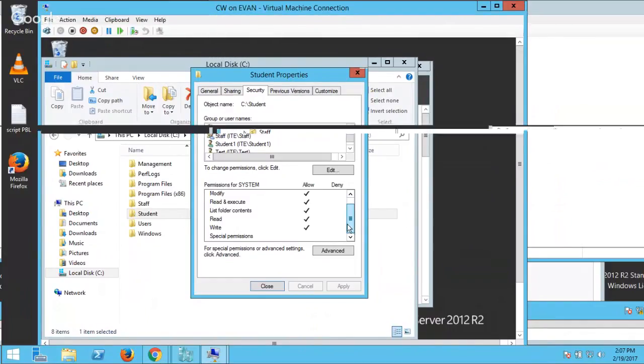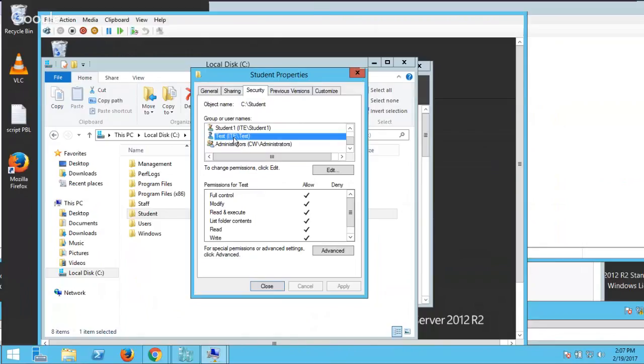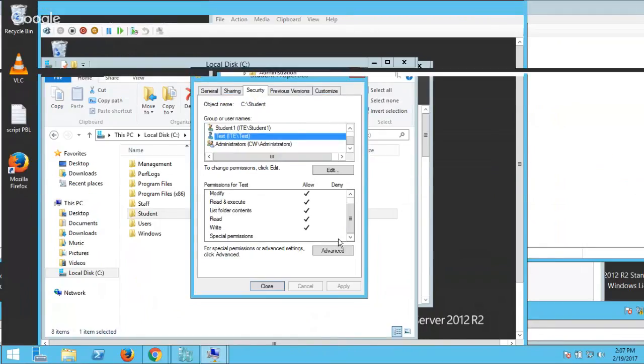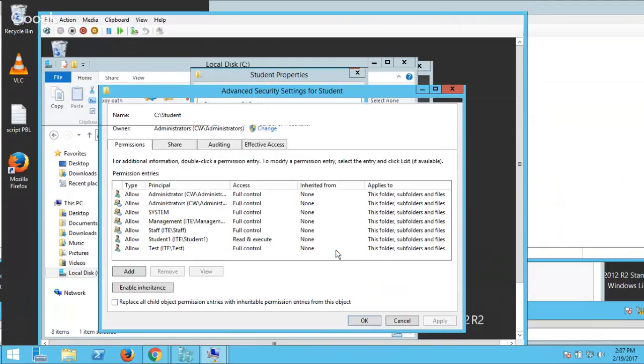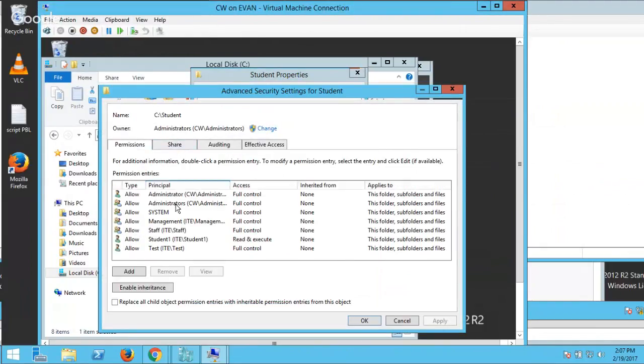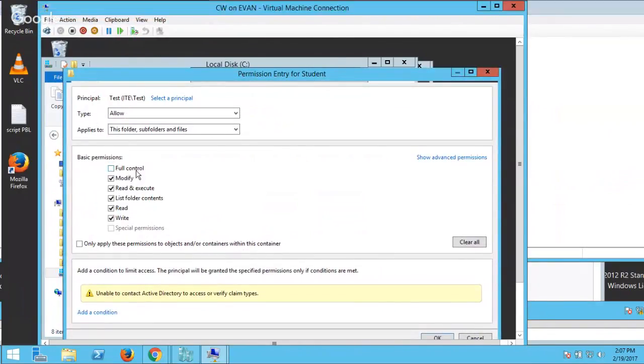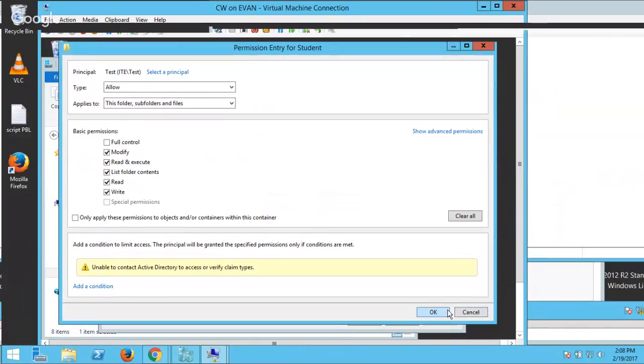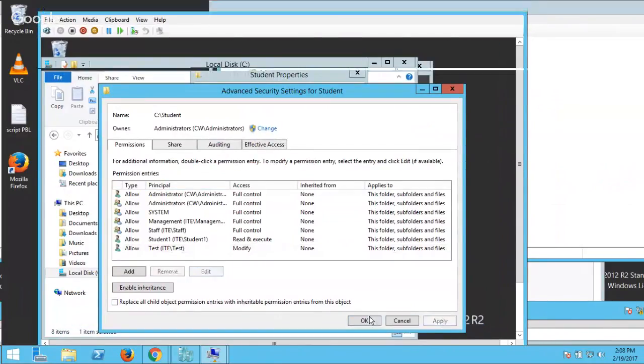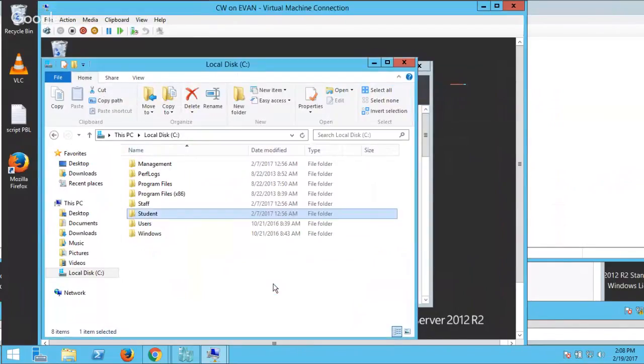Then there's tons of permissions here for the system already. So we find our test guy. He apparently has full control, so we're going to change that. Edit. I'm going to give him modify, which allows the users to delete files. Read and execute is read and kind of execute. And write, list folder contents. I will not give him full permission. So here I go, apply, okay, close.